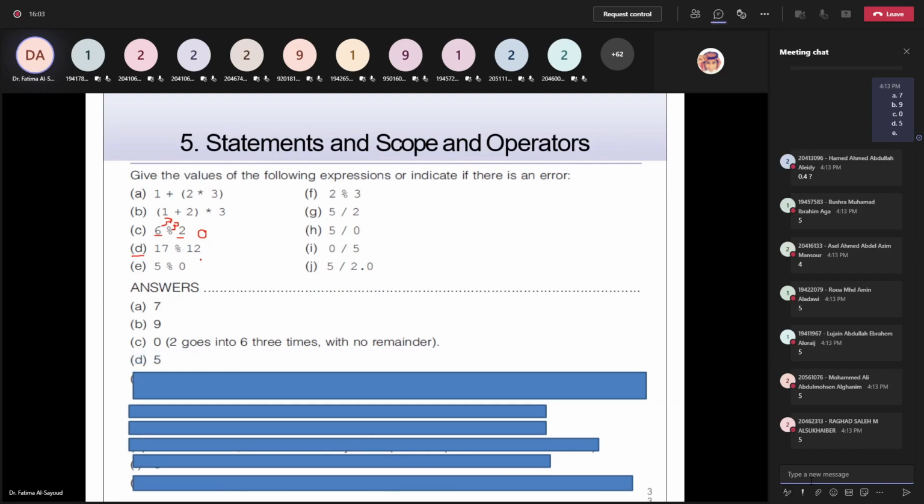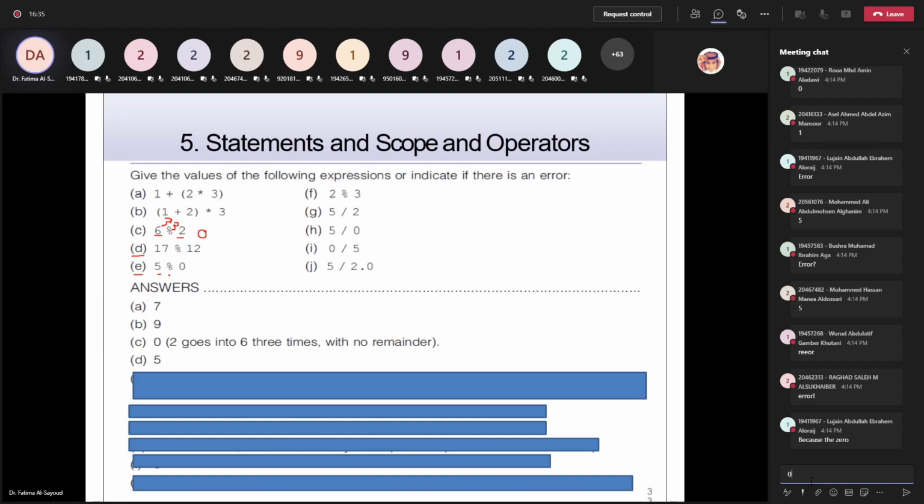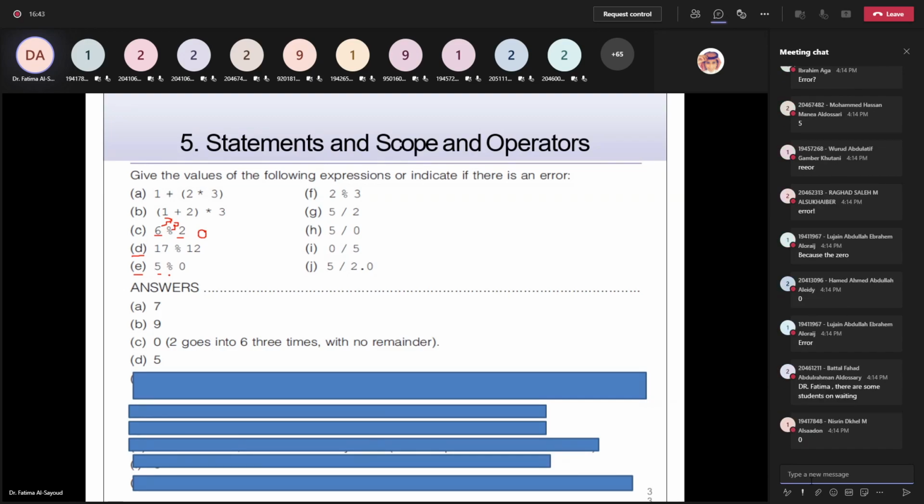Five. Good, guys. So the remainder is 5 here. When we said E, 5, remainder 0. Another answer? So E, 5, when you have remainder of 0, what are you going to get? We're going to get 0, you're right. Sorry, we're going to get an error, sorry. It's not a 0, it's going to be an error.